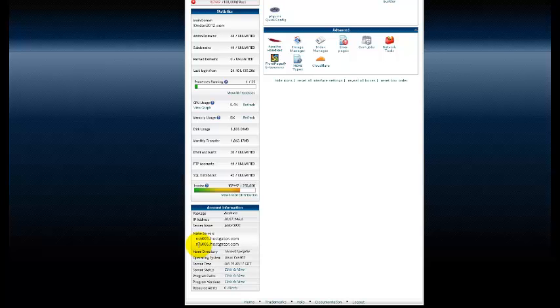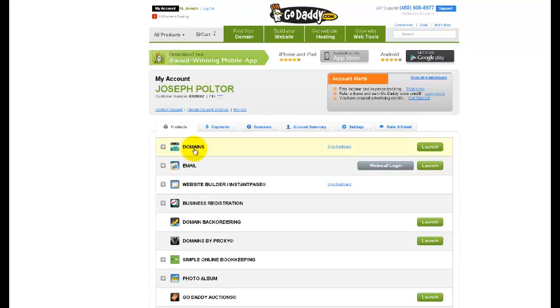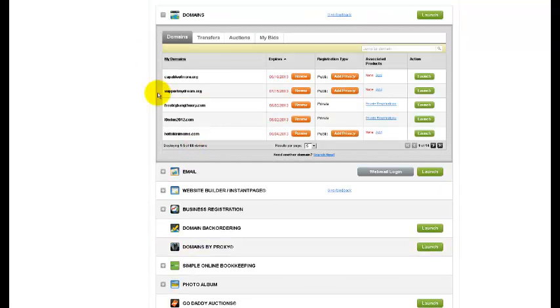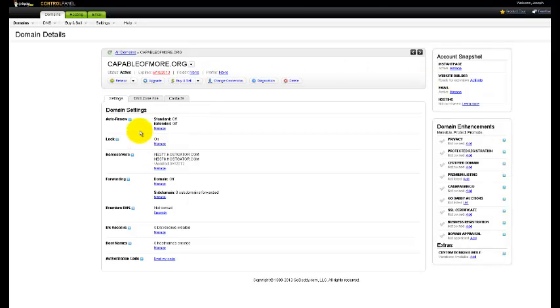Okay. So this is probably where you got a little bit left behind. So you're going to take this name server, copy. You only need to copy the first one, okay? Then I want you to go back to GoDaddy where you purchased your domain name, log into your account, go to your domains, okay, and launch your domain name. Okay, you'd want to go to Manage Name Servers.